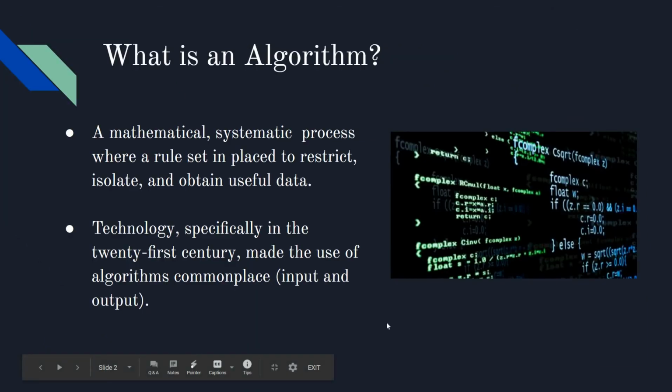So I want to start with just summarizing what an algorithm is, for clarification. An algorithm is a mathematical or systematic process where a set is placed to restrict or isolate data in order to obtain it. Now, this can be applied to technology specifically, which I'll get more into in a few minutes. But an algorithm can also essentially be any process where you put input in with an expected output. And obviously, like I said, technology specifically made the use of algorithms more commonplace in jobs like engineering and hard coding and things like that.